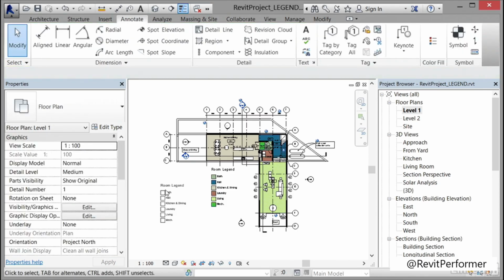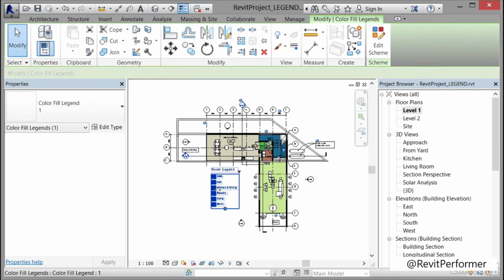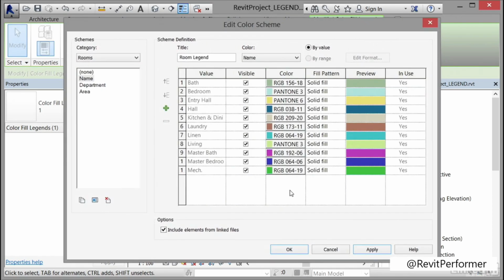And what I'm going to do is edit this existing one by selecting it and clicking on Edit Scheme up there in the ribbon. And here's the dialog box to edit the color scheme. Now, the color schemes are very easy to work with. You've got categories up here. Now, the only category that a color scheme will work with in this particular view is rooms, because that's the only one that's got the actual names set up like so.